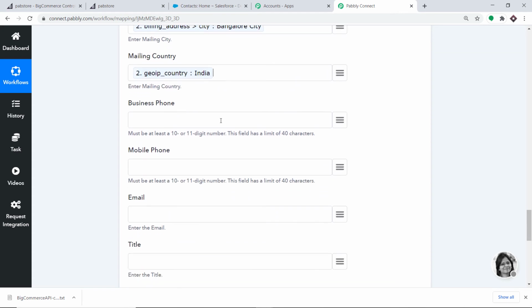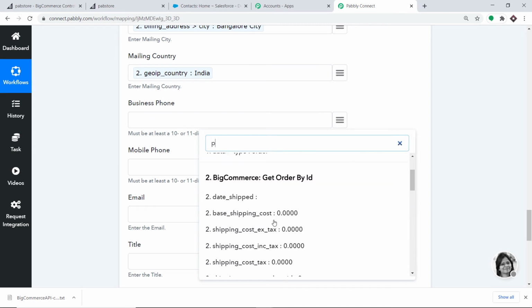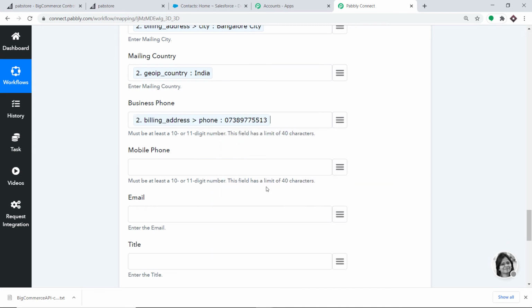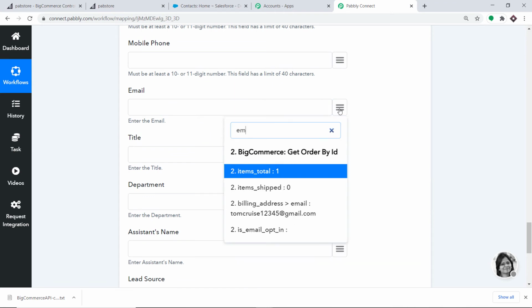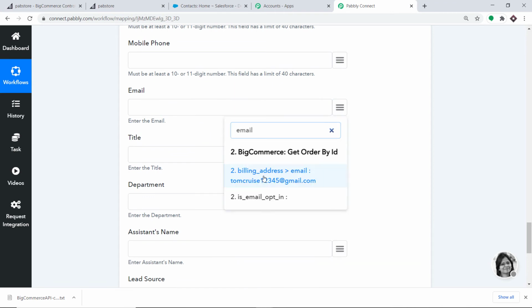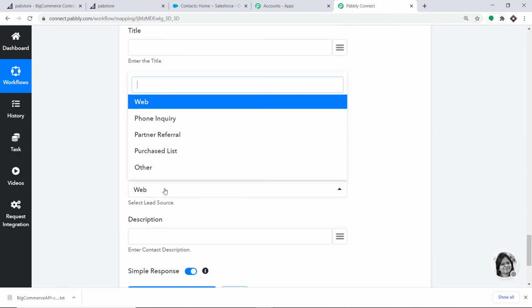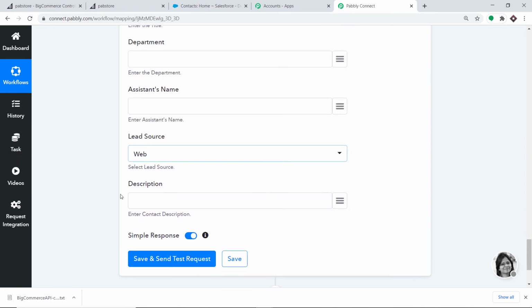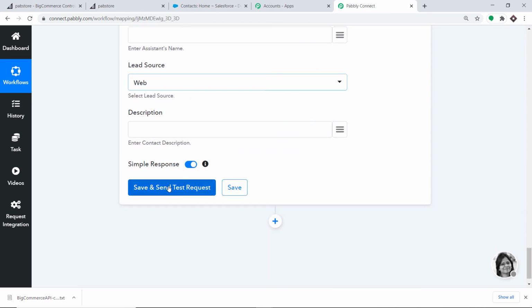Then we have the phone number. You can enter the phone number or the mobile number. Okay, so we can ignore this. Similarly, we are going to map in the email. Okay, so we have entered all the details. Lead source, let's make it as web. We are not going to enter any description. We have entered all the things we need. Just click on save and send test request.